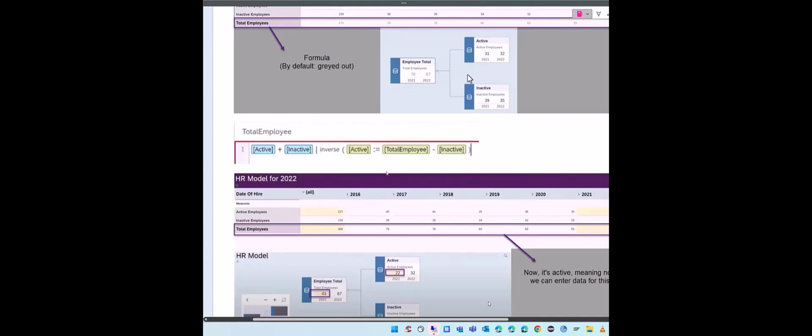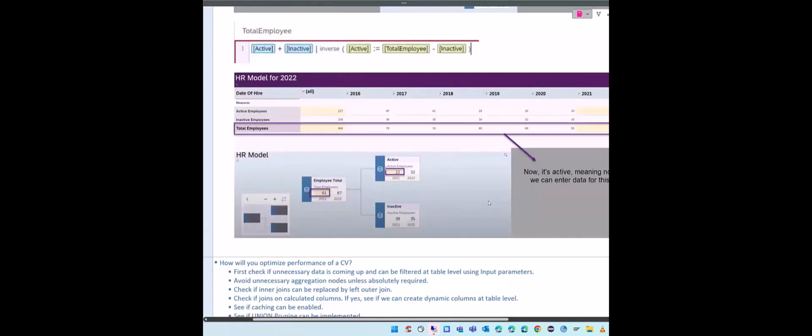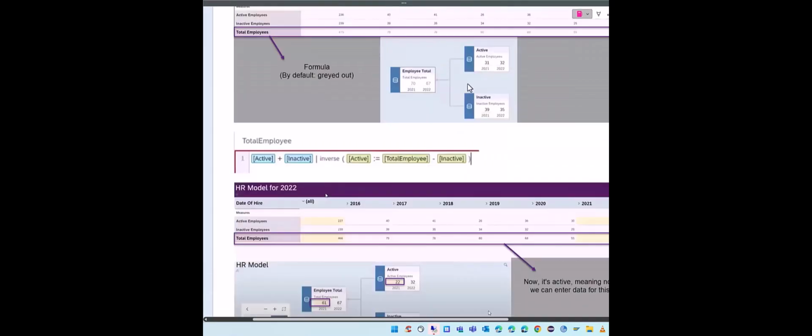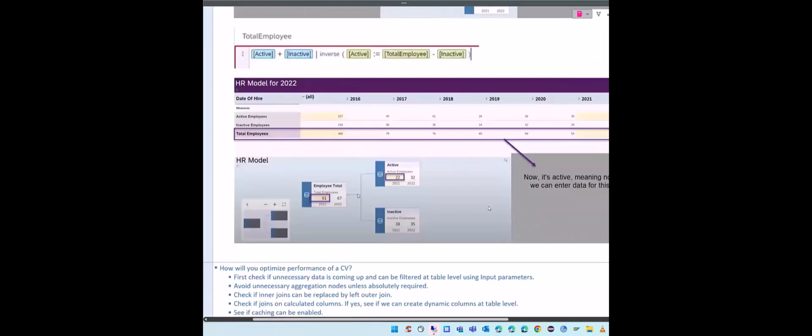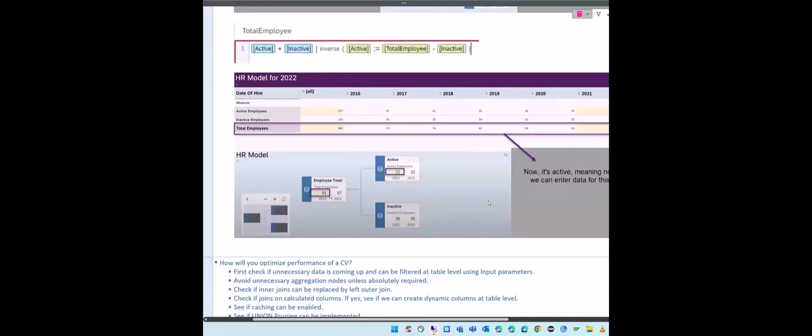The moment you do that, what will happen? Now this will not be grayed out. The total employee will not be grayed out. Now you can enter data. So what I did, from 70 previously, I made it 61. So which will change? Active will change or inactive will change?